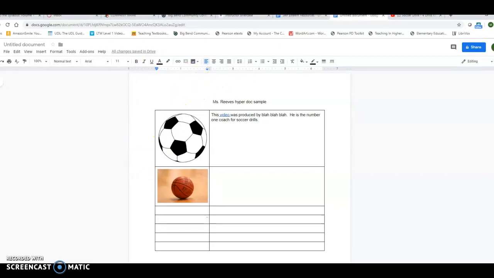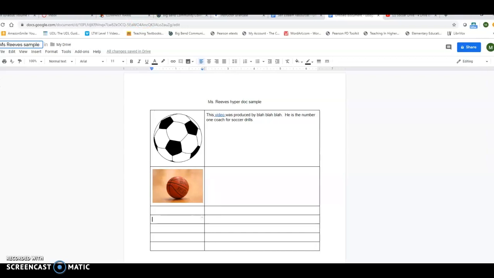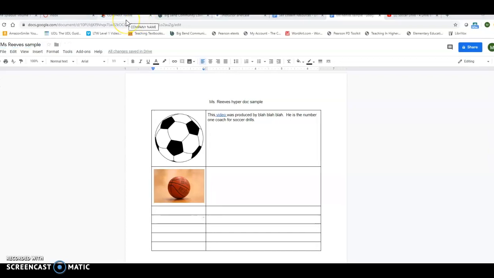Okay, so now once you're done, you're going to want to give it a title. You click up here. I'm going to go Miss Reeves Sample. I'm going to save it in my drive, because it'll be in your Google Drive, not in Mrs. Reeves' Google Drive, just yours. Okay? But here's where you do the steps so that you can share it with me in Canvas.